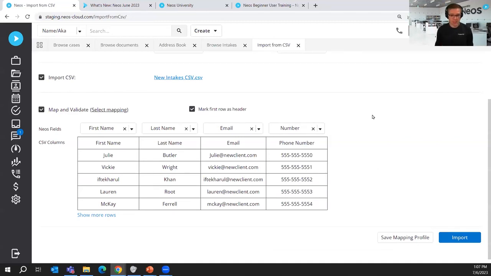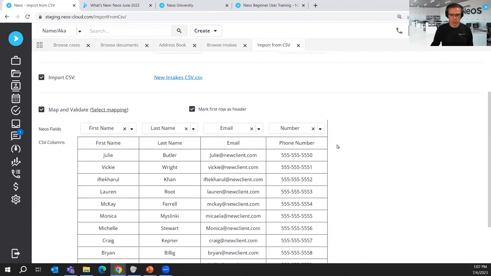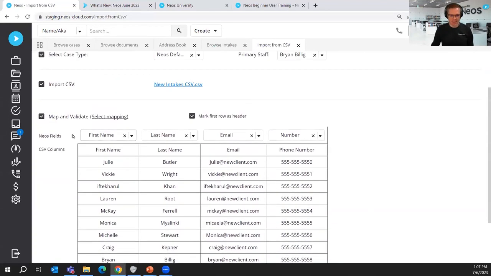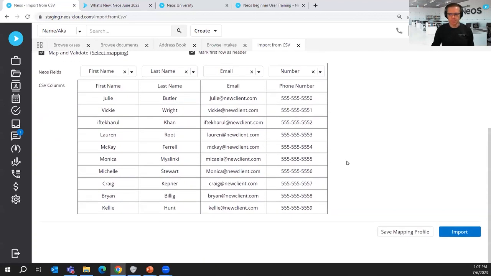If you have more fields than that, great. If you need to see more rows and you just want to see more data, click show more rows. And again, you're going to see more data and then you can map these fields appropriately. If you're going to be pulling data in from this source, whatever it may be, on a recurring basis, then you can save the mapping profile.